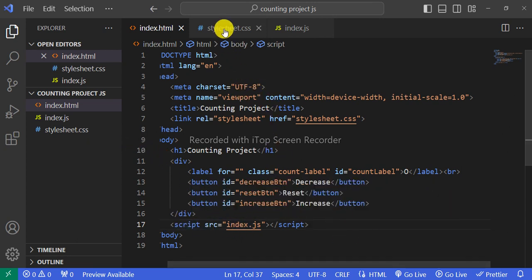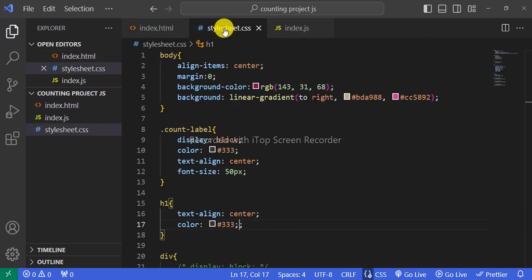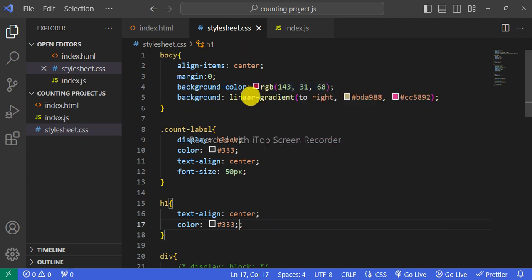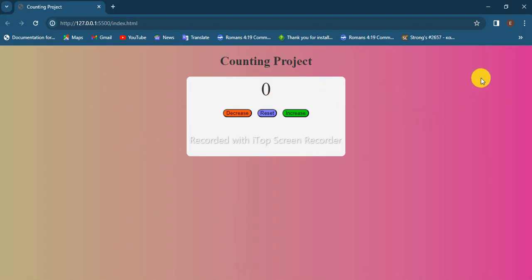And then let's look at the CSS. Okay, so this is the CSS code. For the body, I gave it a background color of RGB 146, 143, 31, and 68, depending on the color that you want. And then I gave it a linear gradient. Good. So this gives us this color here. Here is a deep pink, and here is a light one. You see. So that's the gradient.